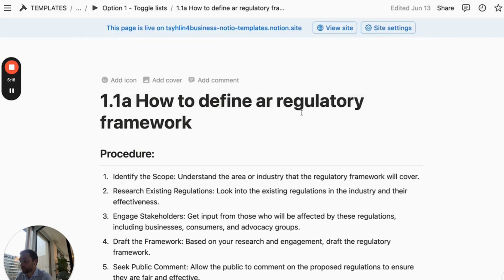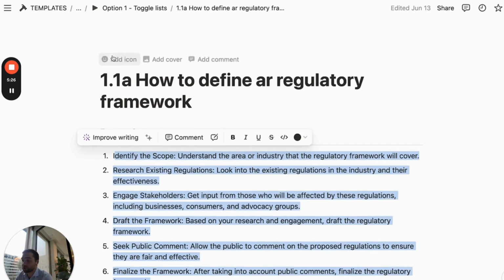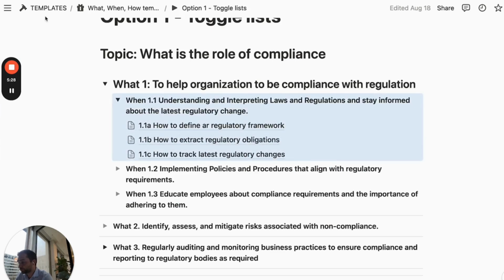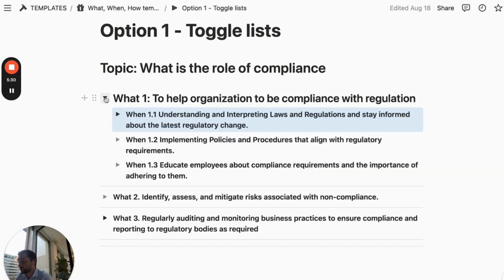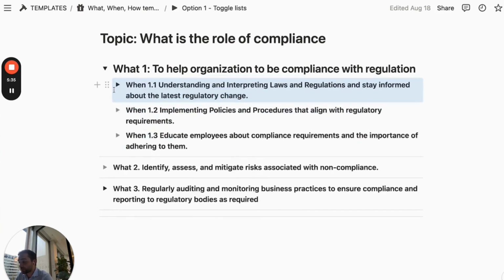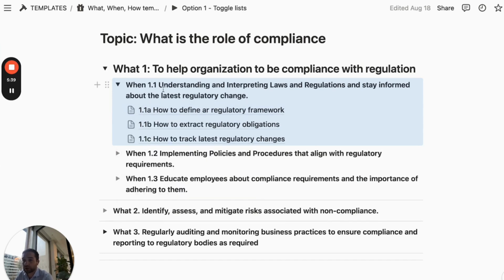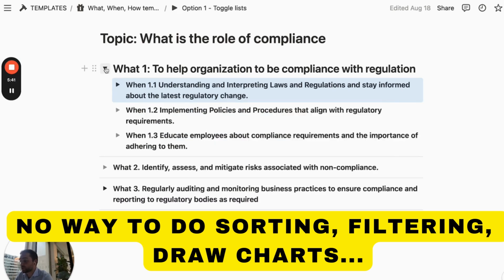For example, how to define a regulatory framework. It's specific to what we need to do to understand the current regulatory framework. So it's very easy, but it's not so user-friendly. It's not so convenient when you want to do specific operations like sorting or building charts.